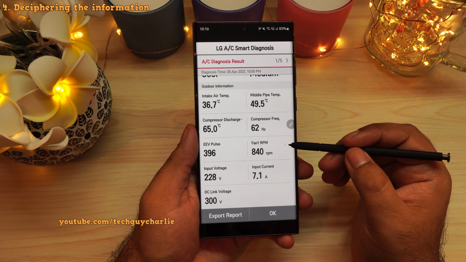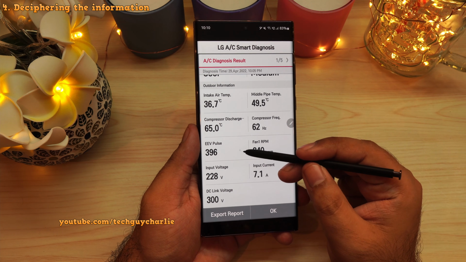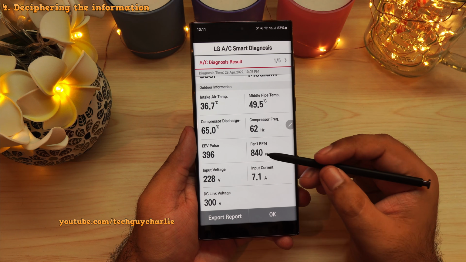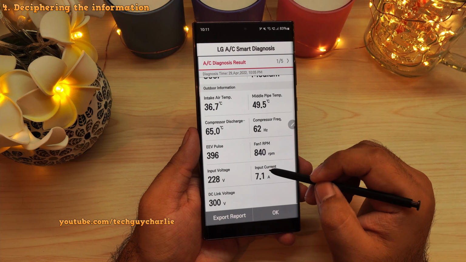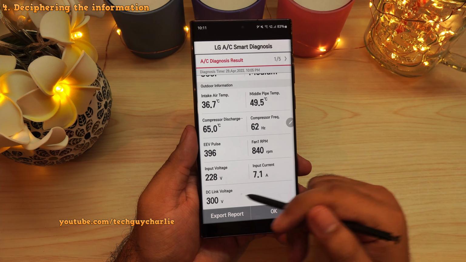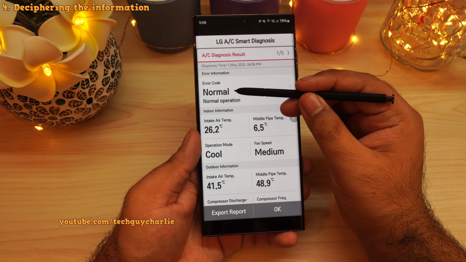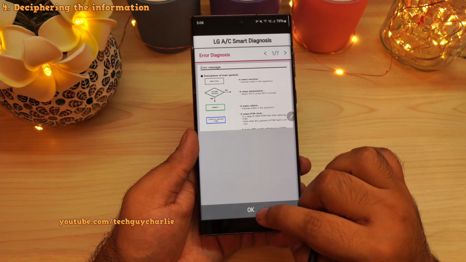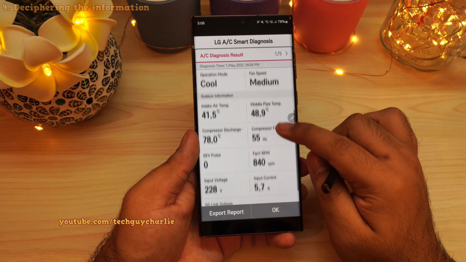Now I am not a refrigeration expert, but I think the EEV pulse has something to do with the electronic expansion valve and the DC link voltage with the power inverter. And I'm not gonna pretend that I actually know what these two values actually mean. So if anyone is a refrigeration expert, leave a comment down below and tell us what these two values actually mean. And finally, on the top, it will show you if the unit is operating normally or if there are any error codes. So yeah, this is the LG Smart Diagnosis app. Very useful for checking different parameters of your air conditioner and for diagnosing problems.